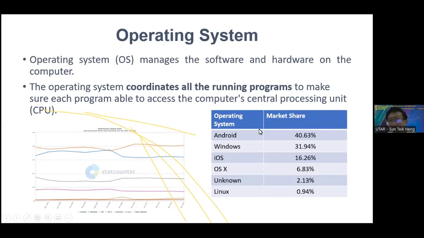Now, there are various types of operating systems in the market. As you can see in this table, we have Android, Windows, iOS, OS X, some unknown operating systems, and also the Linux operating system. If you look at the market share at the moment, Android is still at the top, followed by Windows and iOS for Apple. Your Apple phone, your iPhone, iOS.